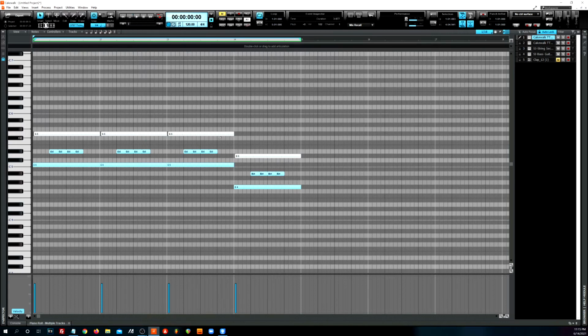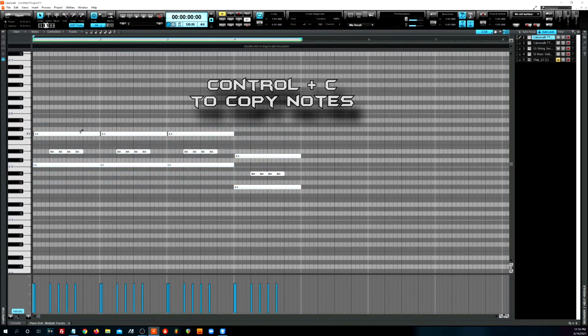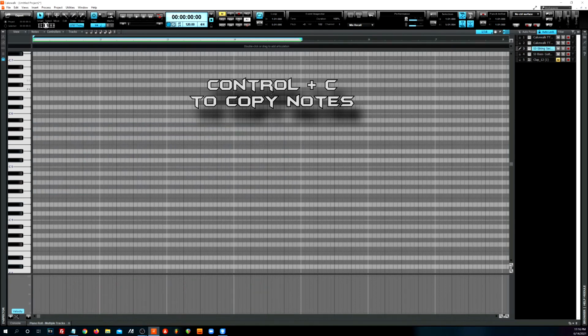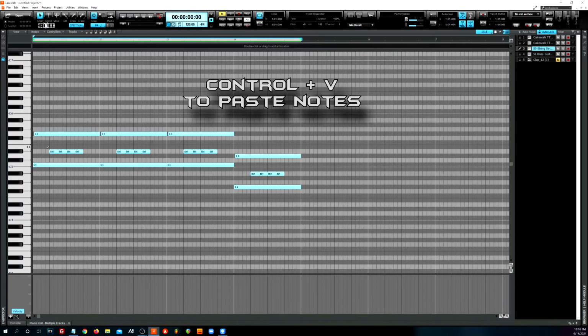So it gives it a nice little strum effect, really easy inside of Cakewalk. So I just want to show you guys some other things. I'm going to highlight all of these. I'm going to hit Control and C on my keyboard to copy all of them. I'm going to go down to my strings and do a Control and V.